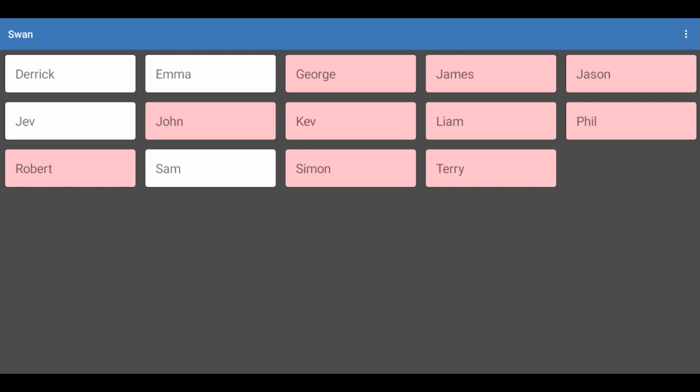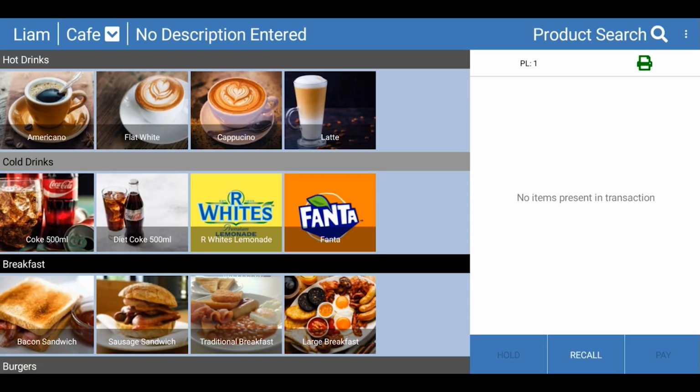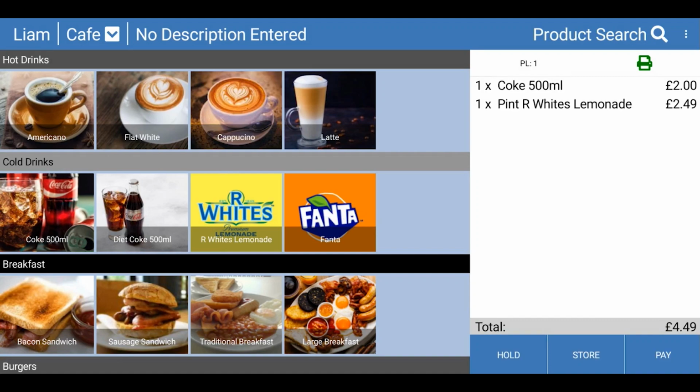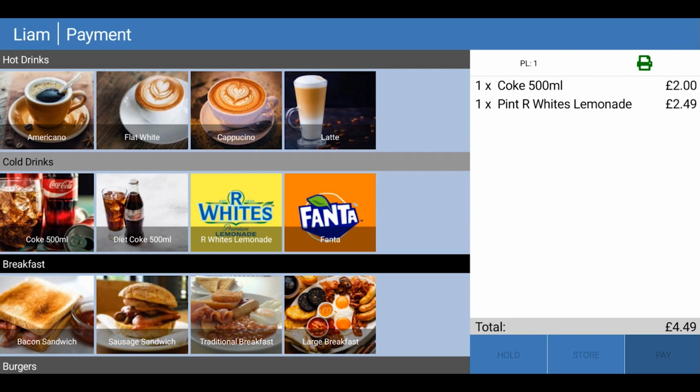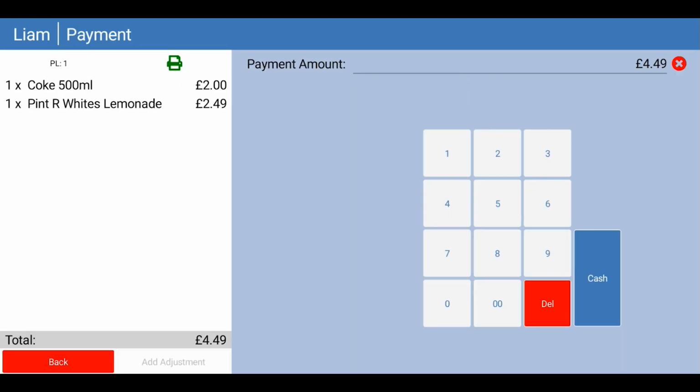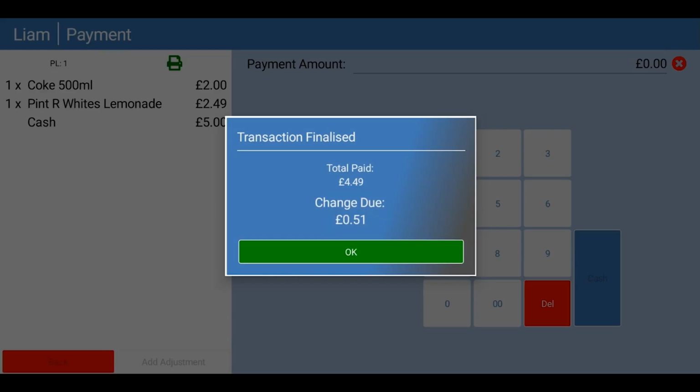If you could not see employees previously on the screen, now that we've refreshed the terminal data, they should appear here. We can now sign on, and we should be able to see the products we've added in their respective groups. Tapping a product will then sell it and add it to the transaction, so you should be able to add a couple of products and then finalise by pressing the pay button at the bottom of the screen. You can enter an amount and then press the cash key. This will finalise the transaction, and then a message box may appear saying the change due, depending on the setting you've got set in the back office.